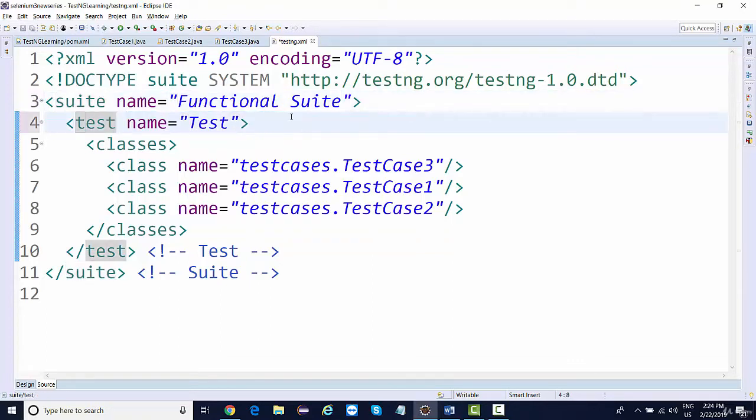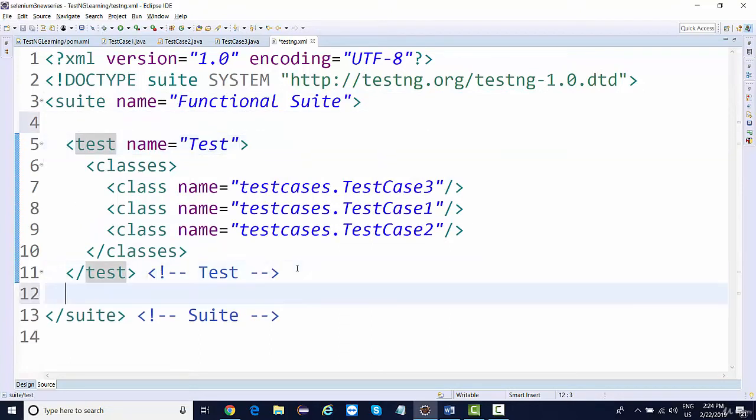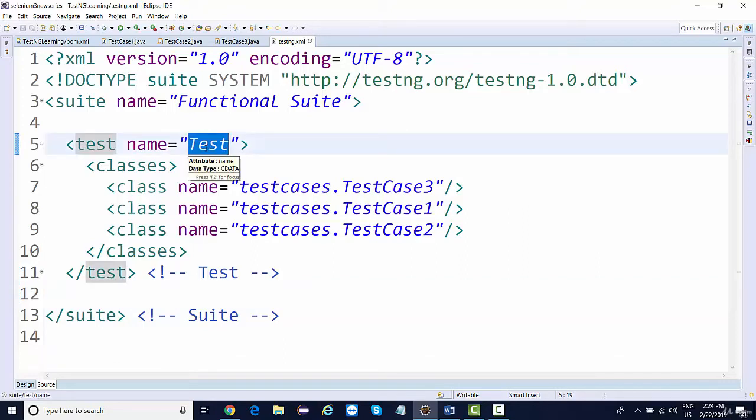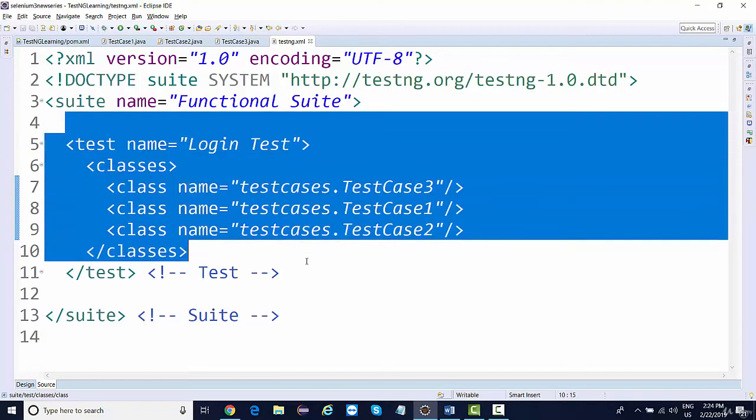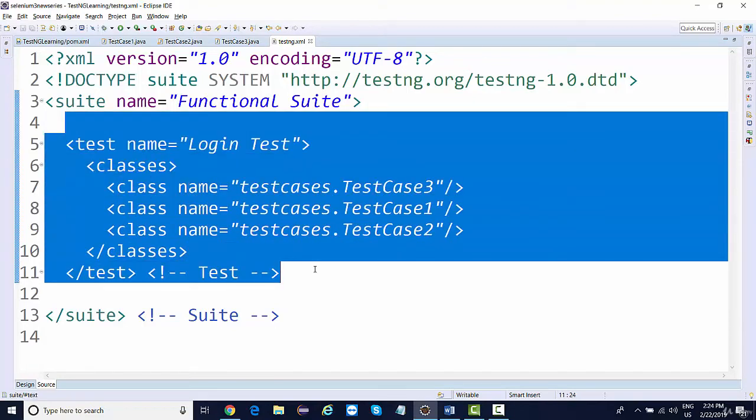What is thread count? We'll be discussing it very soon. Thread count is mainly used when we'll be running parallel tests. So right now we are not focusing on parallel. Later on we'll be studying parallel test execution as well. So here the name I can give as any name. I'll name it as login test. Right now in this test we have three classes. So if I run this test, in the report it will only show us one single test.